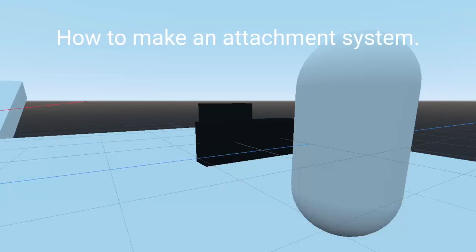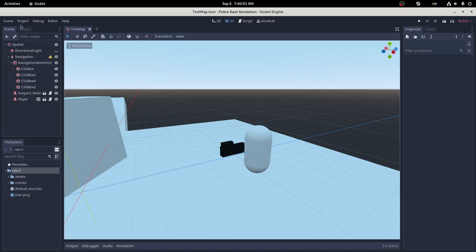In this video, I'm going to show you how to code an attachment system for your Godot first-person shooter. So let's get right into this. We'll need a few inputs.